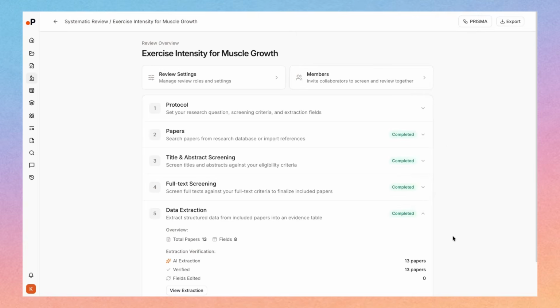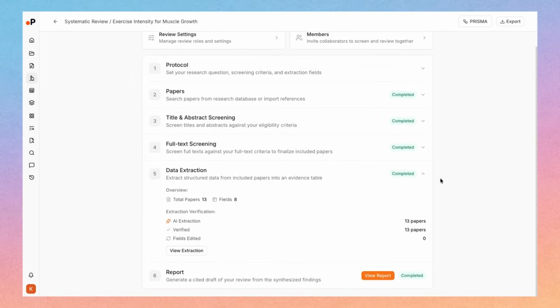And two last things to know. You can change the protocol mid-review, but try not to. Changing your criteria or fields will change the results you already have, and you will have to run each step again. So don't edit as you go. Fix only the real mistakes. Adding papers mid-review is much easier. Add them to your collection, and a button appears to screen the new ones. They go through the same stages and get verified like the rest.